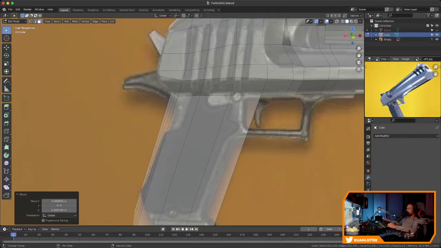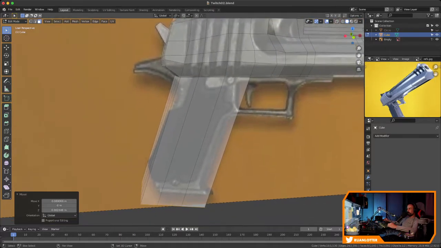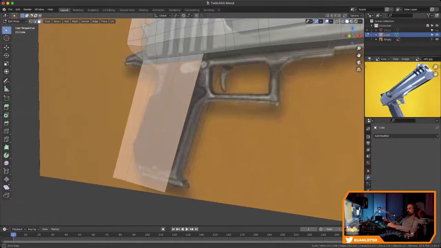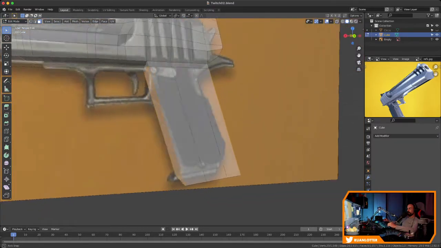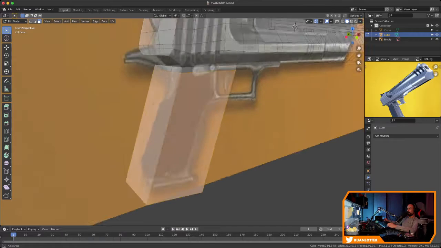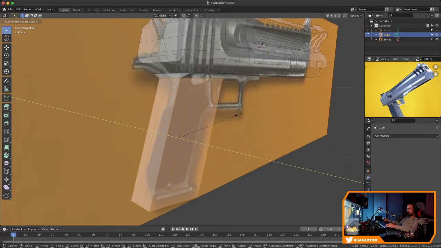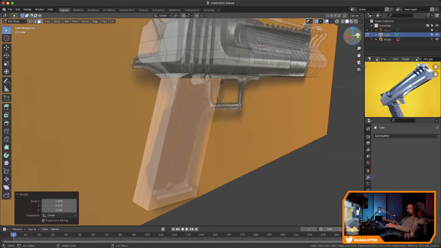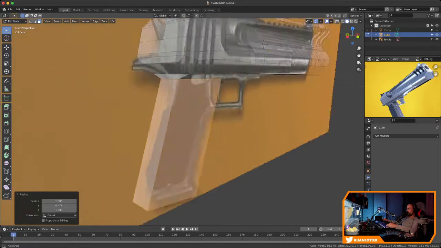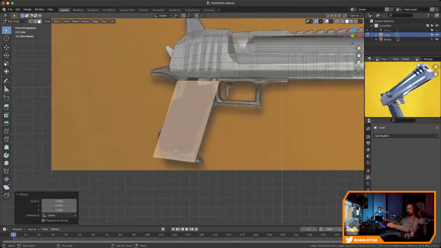wide as the barrel. So let's add a loop cut right here at the top, and then we can take all of these faces all around like so, and we can just squash them in. So scale on the Y, maybe something like that. We can always adjust it later if it doesn't look right.